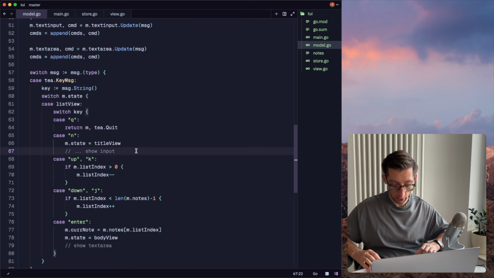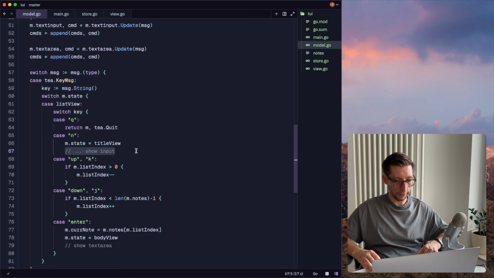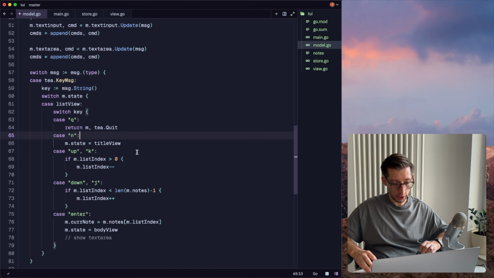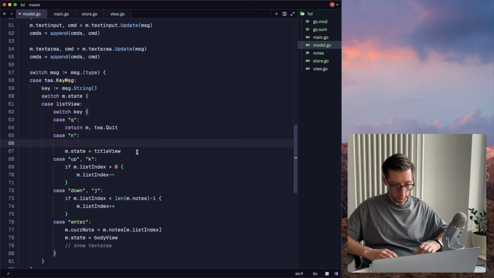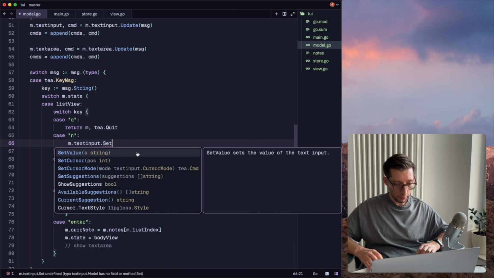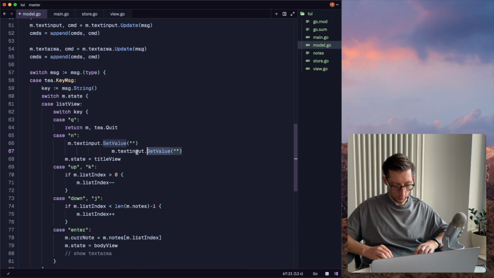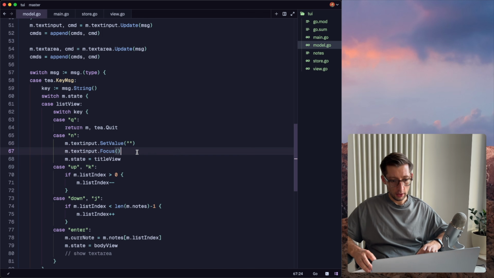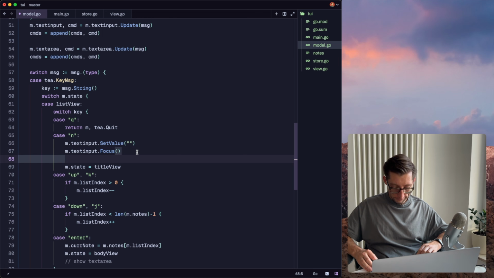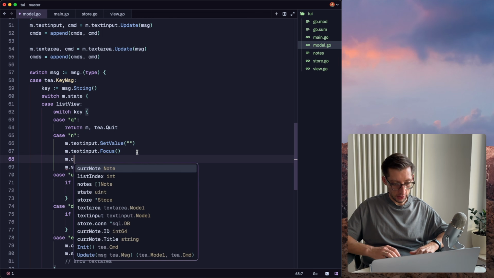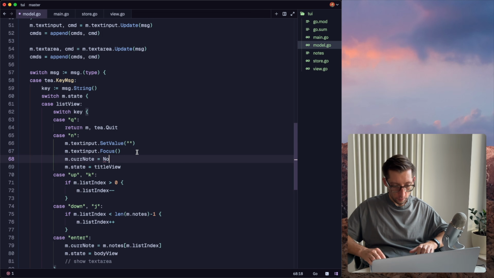Now we can continue somewhere here before we get to the view functionality. So let's just figure out how to do all of that here. So we need to show the input when we click N. And actually, let's do this before we change the state to make sure once we change it, everything is ready. So we can do text input, maybe clear the value if there is any. We can focus on that because in the future we'll be hiding that using the blur method. And we can also reset the current node if there is any. So maybe current node, just empty node, and then we change the state to the title view.